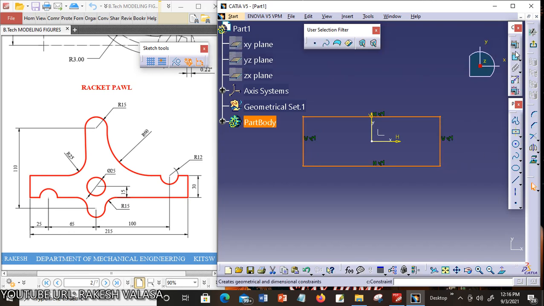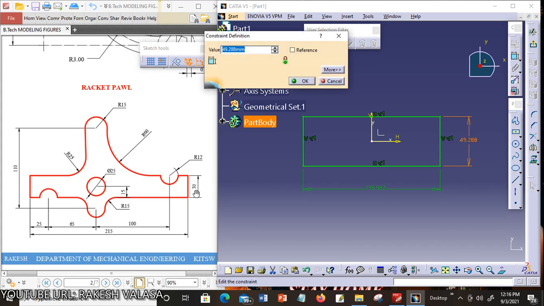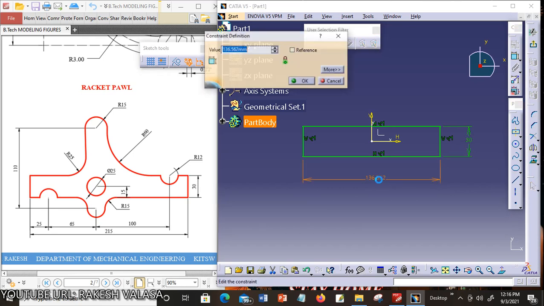Now apply the constraints. This is the horizontal constraint and this is the vertical constraint. Now for editing a dimension, you can double click on the dimension. The length is 30 mm, 30, enter. The horizontal is 215 mm. Just enter the value in the constraint definition window. 215, enter.